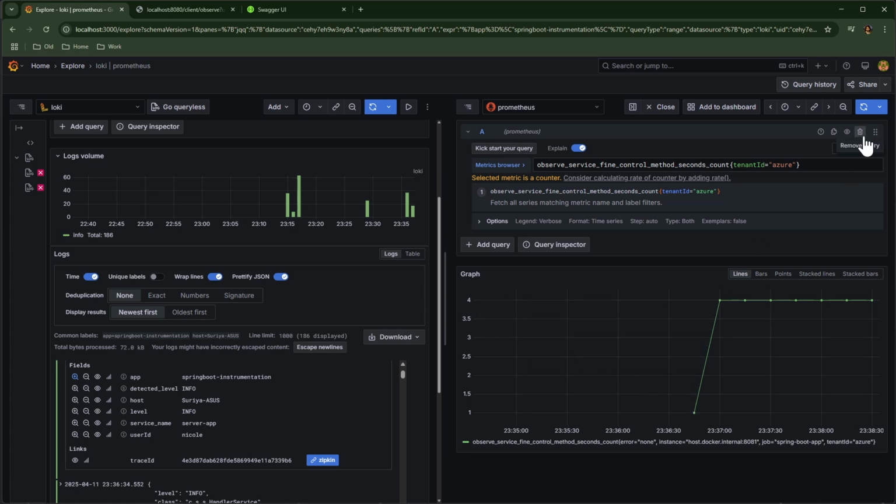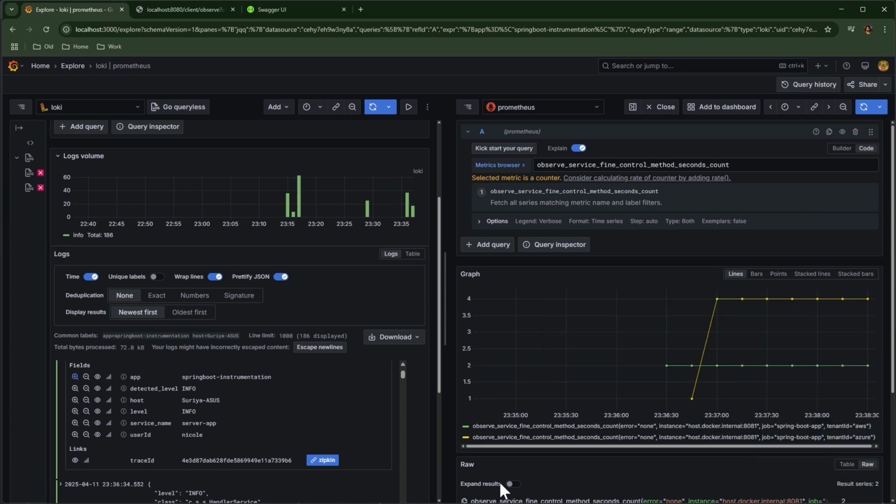And if I want to search without it, I can just remove it, and I believe that's going to give you both the AWS and the Azure that we made. So we made 2 AWS and we made 4 Azure. This way we can count, or we can do other types of metrics.